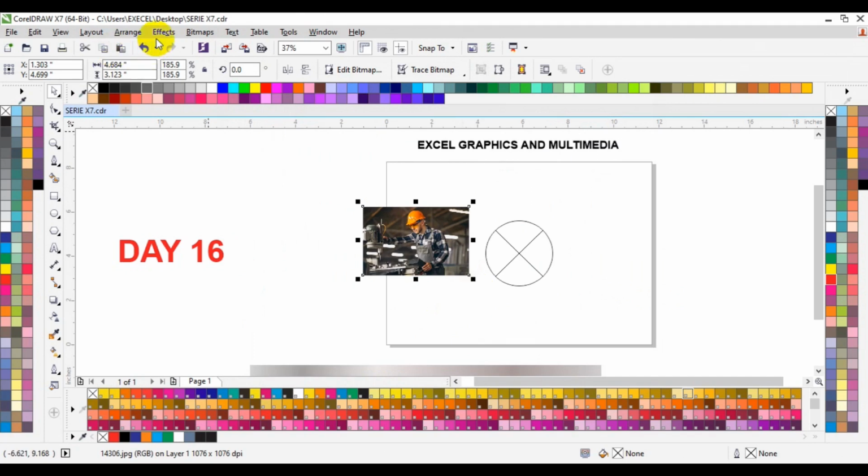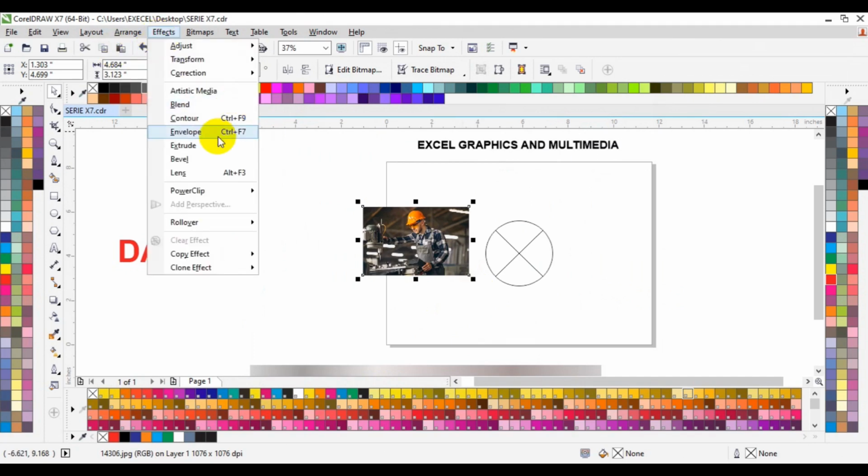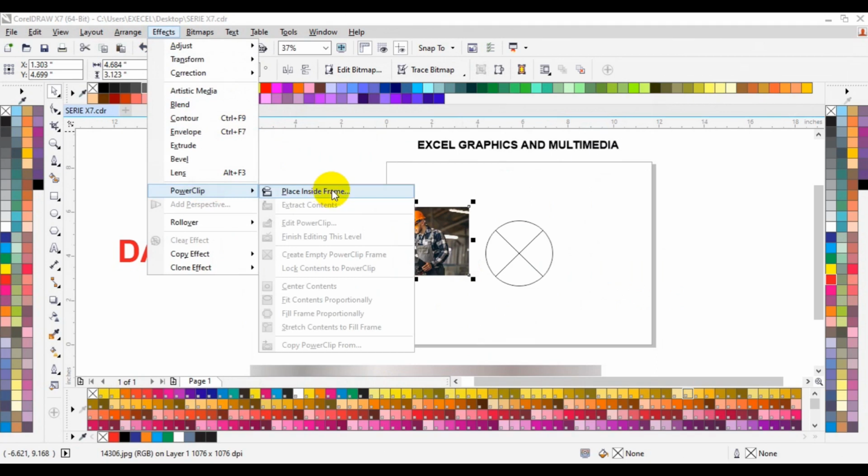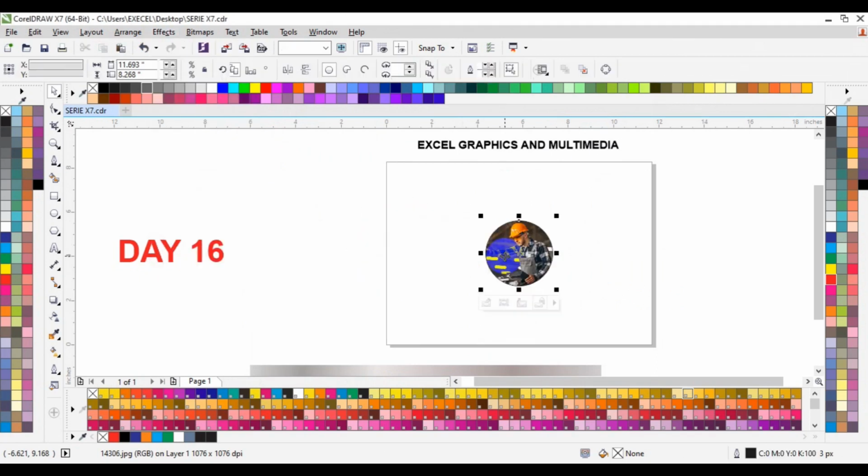Then I'll go to my effects. Then powerclip is inside frame. Go. So you can see everything looks good. So this is how you make use of powerclip in Corel X7.